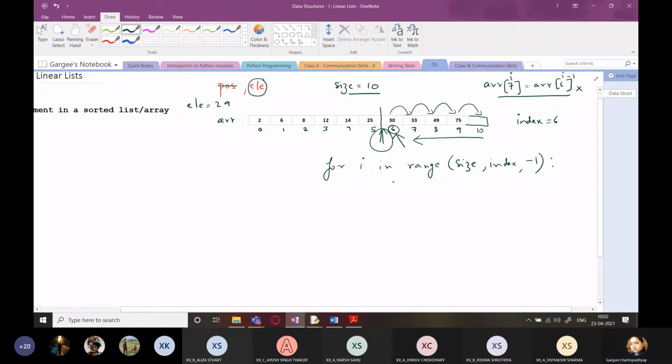Right? So once this is done, now I can write ARR I equals ARR I minus 1. That is, this is I. When I is 10, I minus 1 will be 9. Okay, when I is 9, I minus 1 will be 8. When I is 8, I minus 1 will be 7. When I is 7, I minus 1 will be 6. Okay, so this way shifting will be done and a vacant place will be created over here.